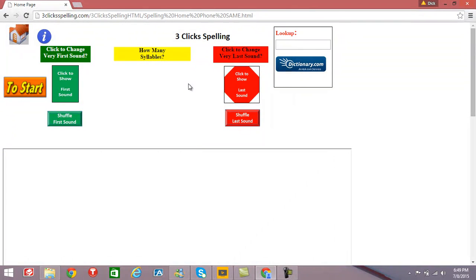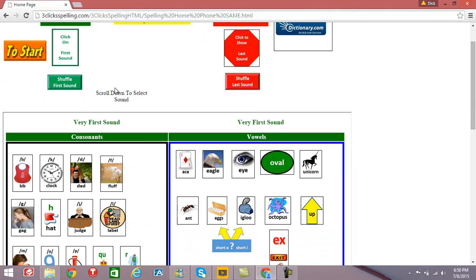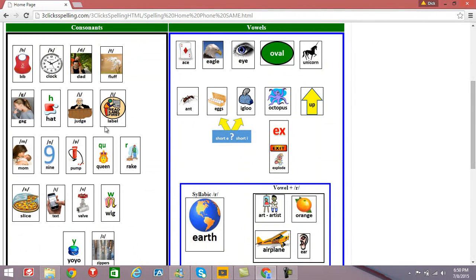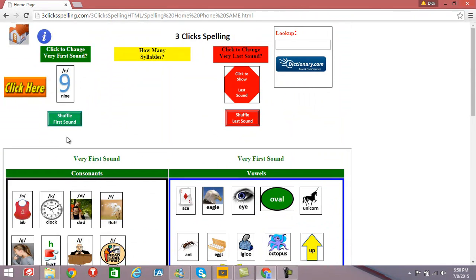Okay, pneumonia. Since this is a sound-based program, you have to click on the sound. Now, good spellers may know pneumonia starts with a P. But if you click on the P, you're not going to find it. So you have to click on the very first sound, pneumonia. So I click on here. Okay, pneumonia.